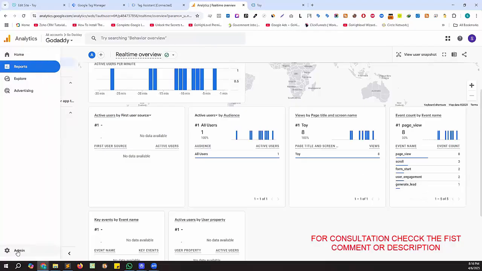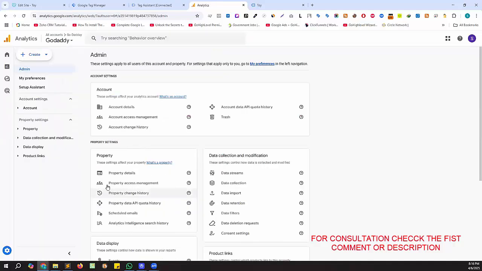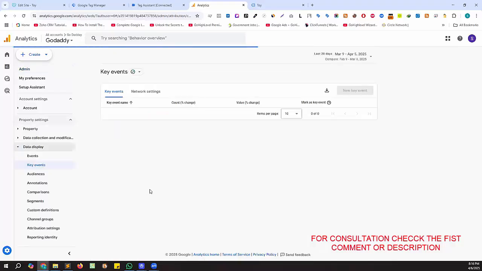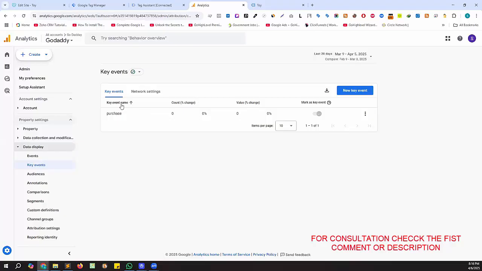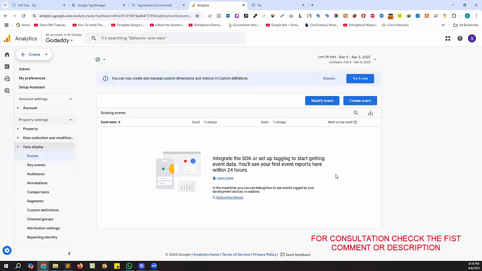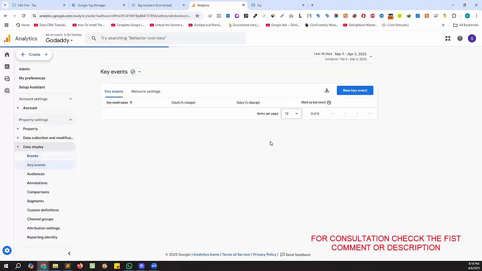If we go to Admin and go to Events, Key events, I think it takes 24 hours to appear here. If we go to events, it's not registered yet here. So after 24 hours, first it shows under events. Then if you enable this event, it will show in your report as a key event. And you will see here how many leads there are.